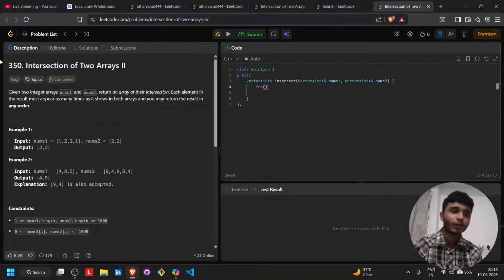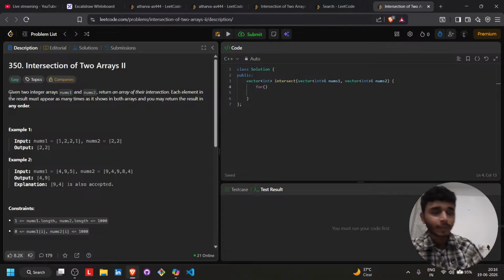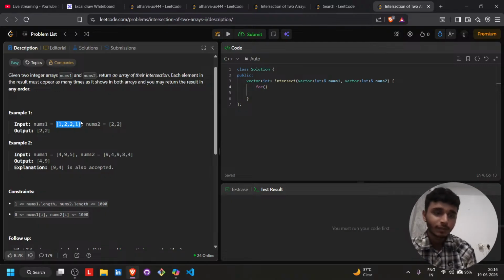Let me explain what the problem is saying. Intersection of two arrays, part 2, this is the problem name. Given two integer arrays nums1 and nums2, return an array of their intersection. Each element in the result must appear as many times as it shows in both arrays. That means we don't have to remove the duplicates, and we can return the result in any order. Like in this case, 2 has appeared twice in nums1, and in nums2, 2 has again appeared twice, and in the output 2 has again appeared twice. And in this case, 4 appeared one time in both, so it has returned 4 9.